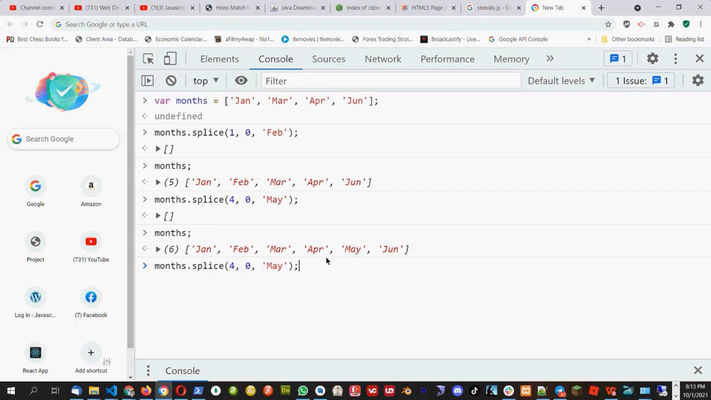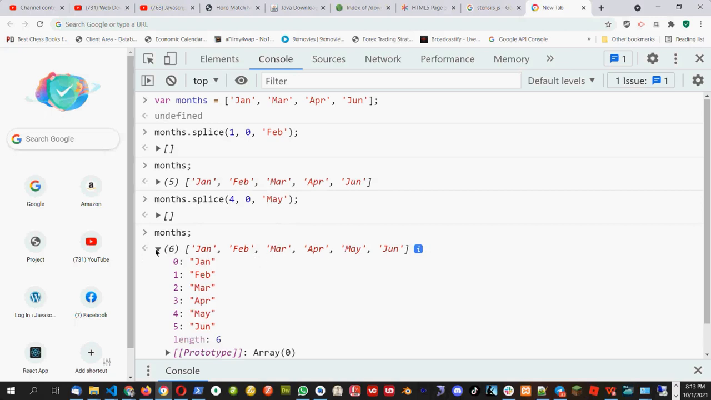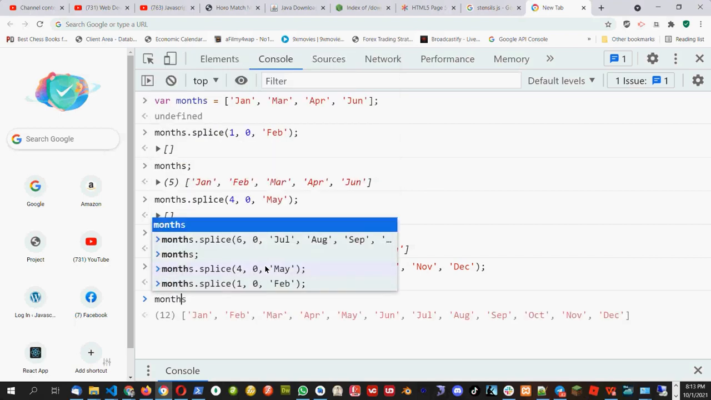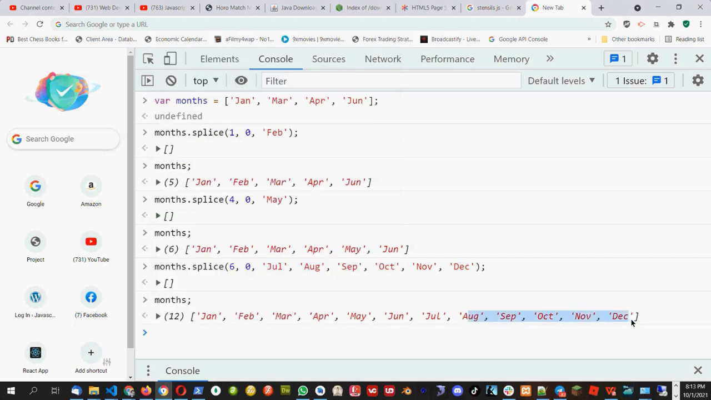Okay, it's saying 6, 0, so say 0, 1, 2, 3, 4, 5 and 6. Yes, so add 6 here and 0, and I can say July, August, September, October, November, and December. I could have used push, but I don't want to use push now. And if I want to check months, it's all coming here. Okay, so let's try to do a few more examples.